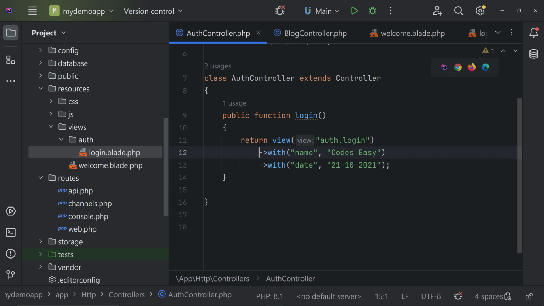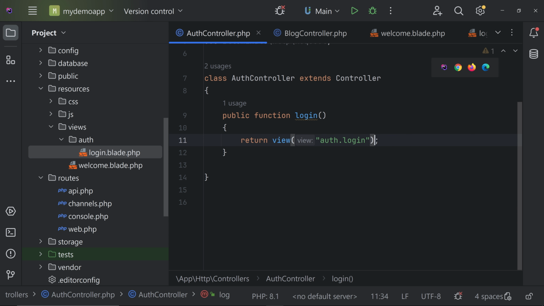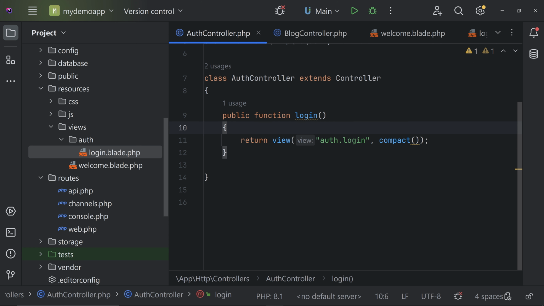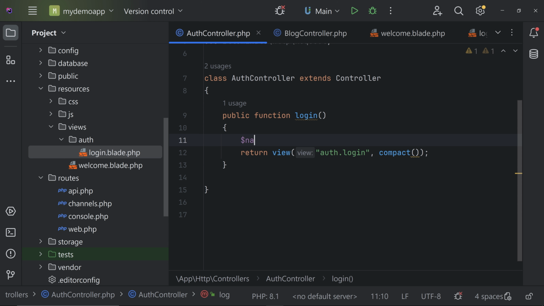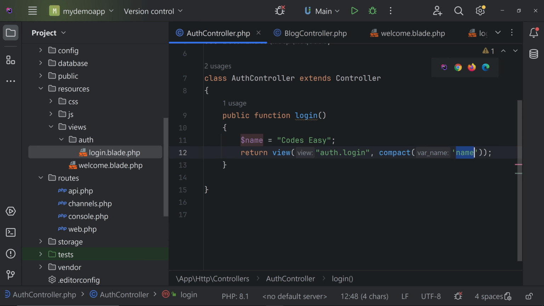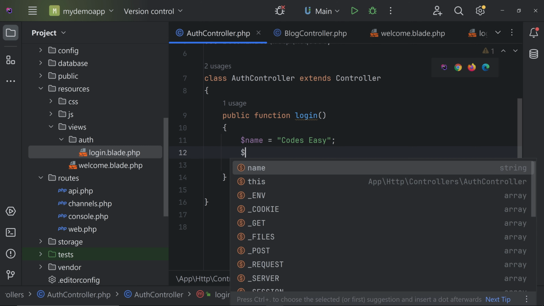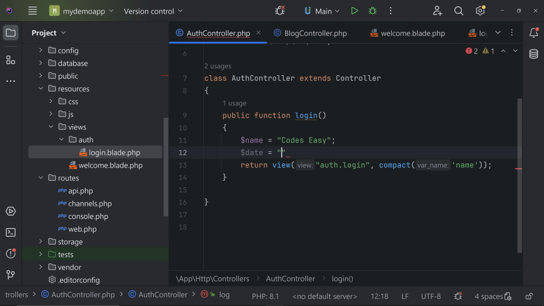We can also use one more method. Let's see that also. There are many methods. So you can come here, give a comma, and you can use compact. In order to pass the value inside compact, we can create a variable. Let's say name equal to codeseasy. So now we are having a variable here. We can pass that variable here. Simply give a code and we can pass name. See? So now we are passing name. And if you're having more than one, let's say date, give a date here.